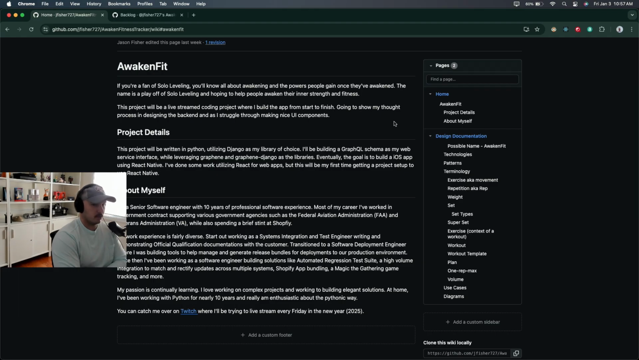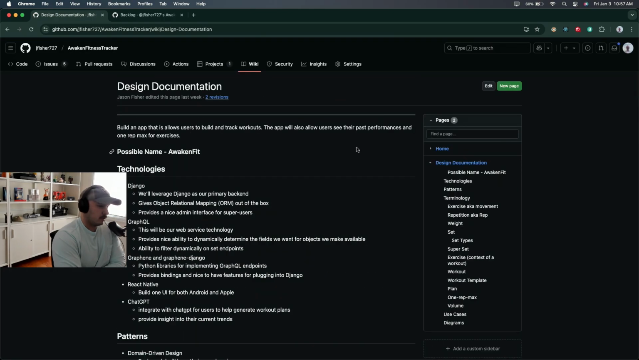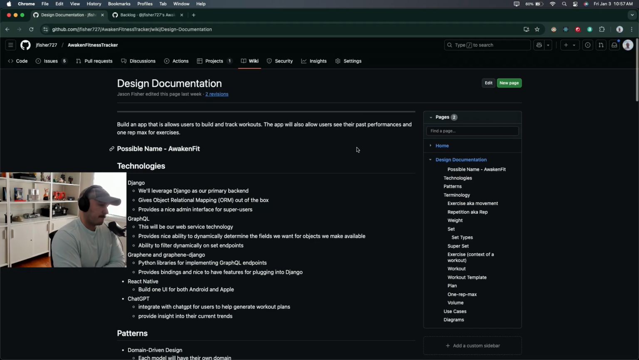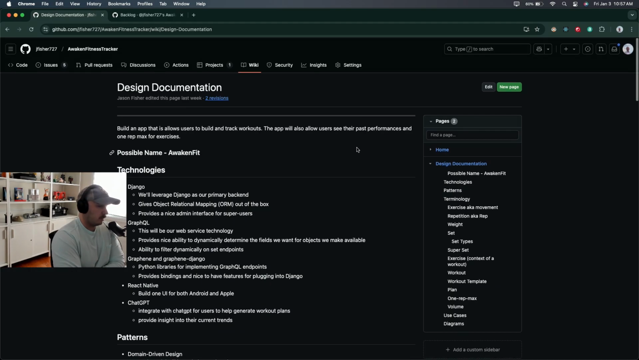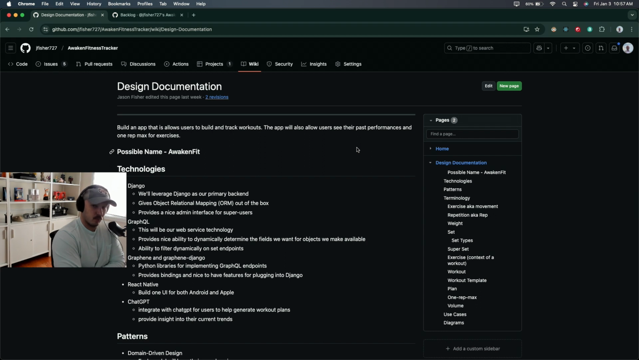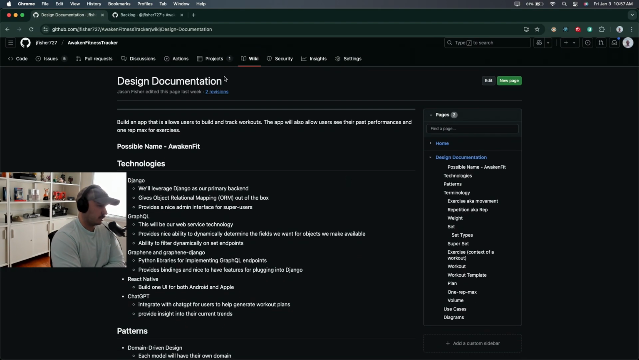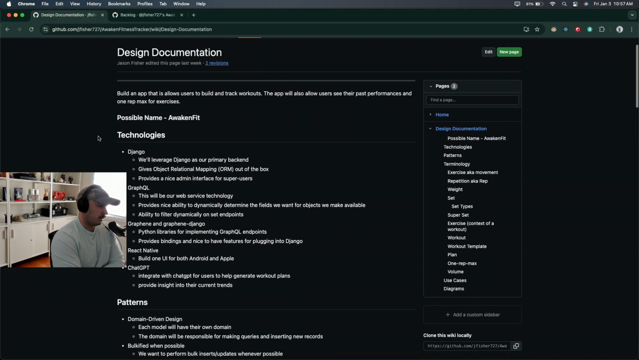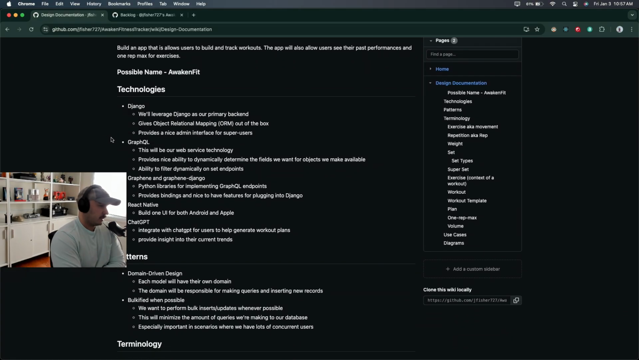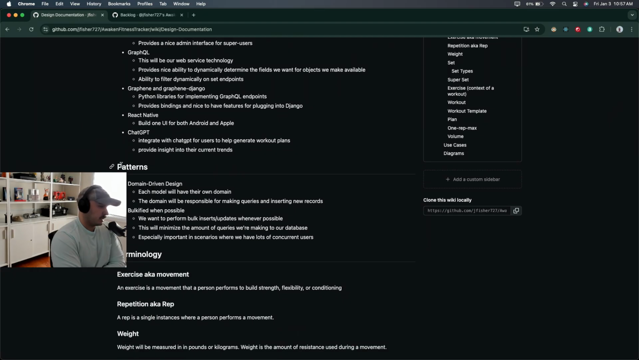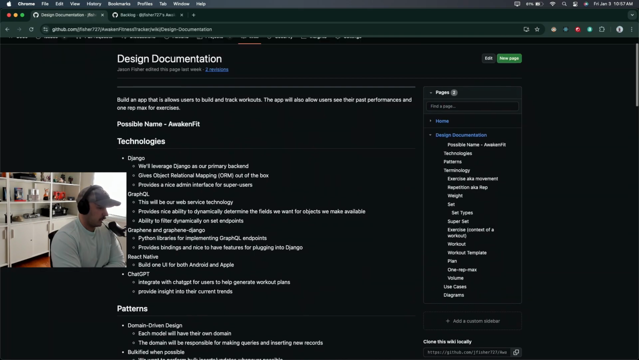So yeah, one thing that I thought would be helpful for this, at least for me, was to go over this in terms of how I would do this. Like as a senior engineer, what am I looking for? The documentation that I would write when building out a proposal for new functionality. So what I've done is some pre-work, put together this little design documentation page outlining things that I want to use: technologies, patterns, terminology.